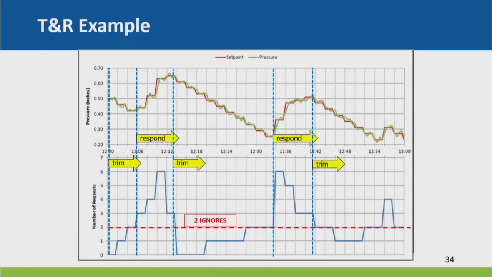So it looks like this with static pressure requests. Here's the request down at the bottom, number of requests. I have 2 ignores, so I'm going to ignore the first 2 requests. And then here's the static pressure set point. It's saying, OK, there's no requests, so I'm going to trim. Time cycle again, I'm going to trim again. The red is the set point, and the green is the actual, with the fan tracking the set point change. Now when I get to here, the number of requests goes to 3. And so I'm beyond the ignores, so I'm going to respond. Oh, and then I got another zone, so I'm going to respond a little bit more.